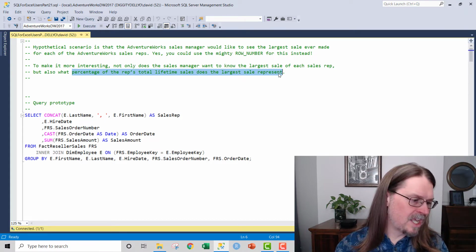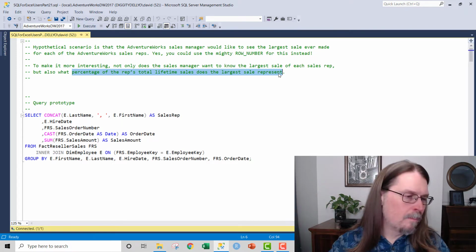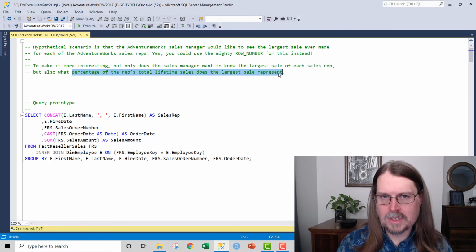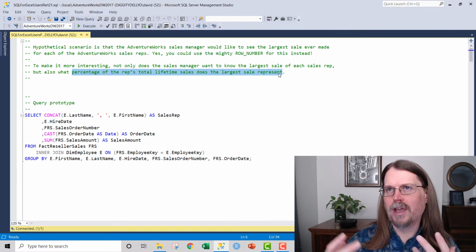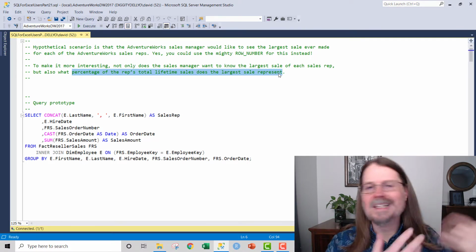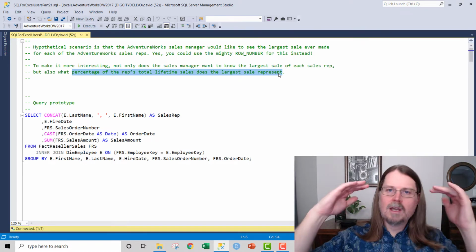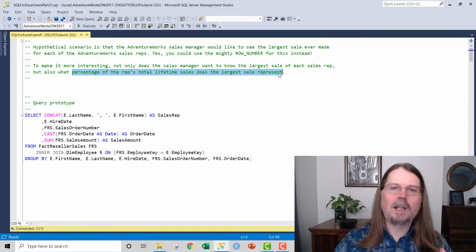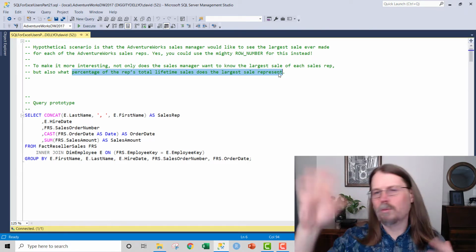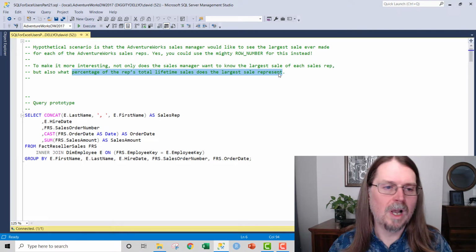So for example, let's say sales rep A, we'll call him Bob. Bob has made $1 million in sales in his lifetime working for AdventureWorks, and his largest single sale is $100,000, which means that it's 10% of his total lifetime sales. So we want to calculate essentially a virtual table where each row is a sales rep, biggest sale ever, percentage of total sales, and we'll just throw in total sales for grins into the mix as well.